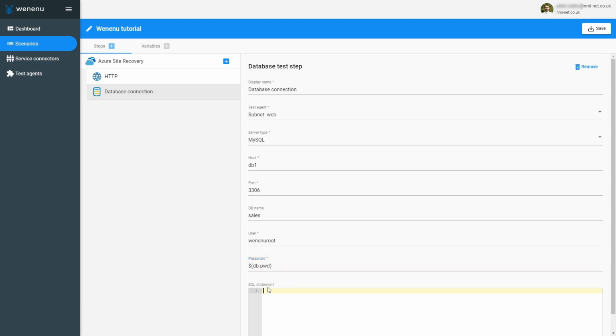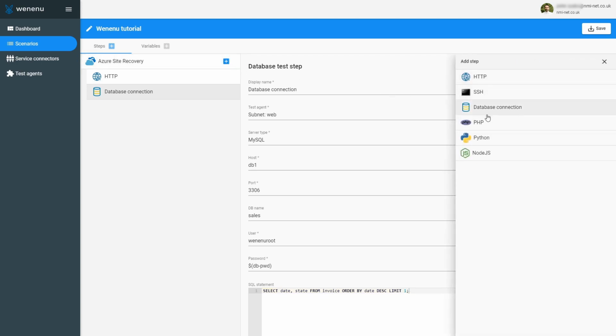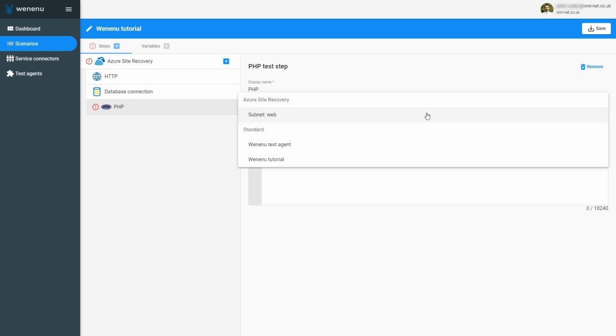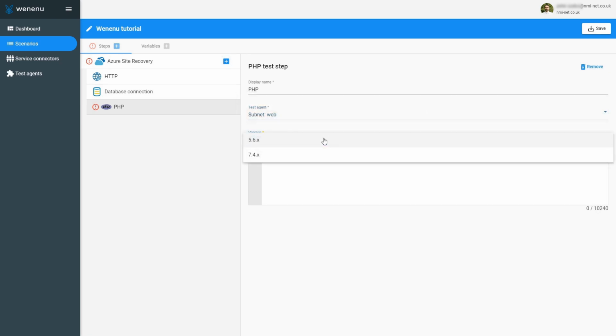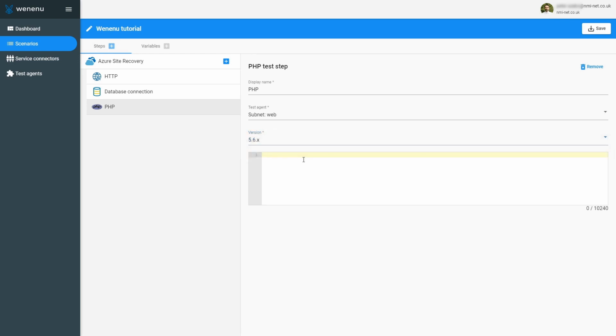I add an SQL statement to select the date and state of the latest invoice in the database. I also want to test that the application does not return an empty response. To do that, I will use a small PHP script. I add the new PHP test step. The test agent is the one in the web subnet again. I select the 5.6 PHP version, and I add the script that gets the root of the application with HTTP and checks the length of the response. The script exits with 0 to indicate a successful test. Any non-zero exit value is a failure.